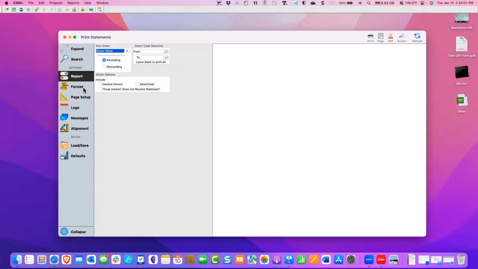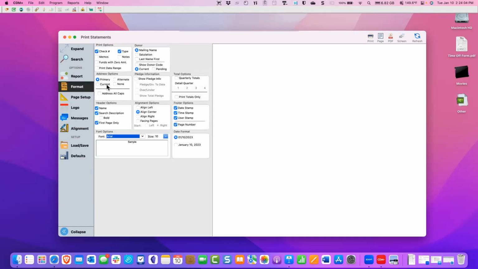Another area you might want to look at is the format area. Here you can set up the fonts that you want to use and any sort of memos. You can also choose not to include the search description. You can pick and choose what footer options you want to include and how you want your date formatted. I'll choose the date format like this. When you have these set up the way you want, then you just go to the next item. You can go to your page setup or whatever.